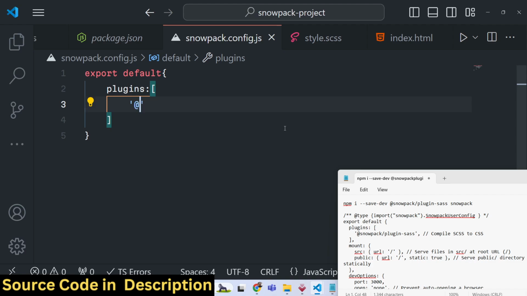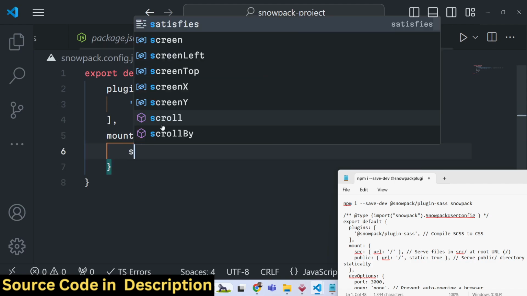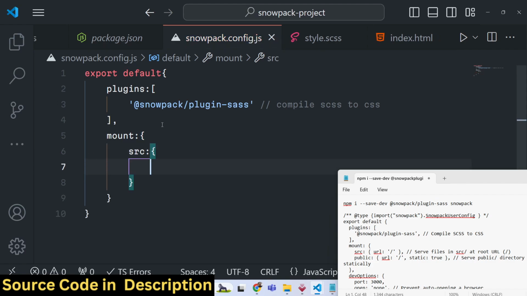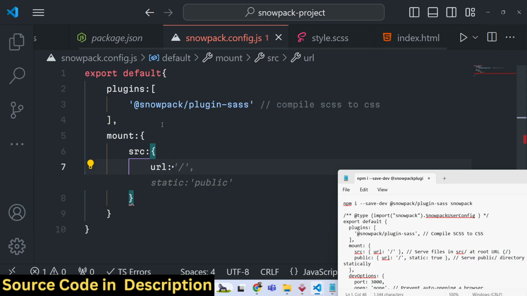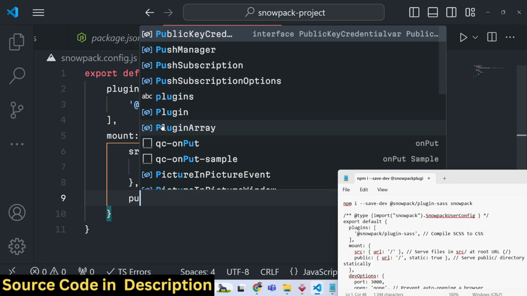So in single quotes we will write @snowpack/plugin-sass. So we have included this plugin which will actually compile the Sass into CSS. The second property it takes is the mount, and this is actually an object, and here you need to provide the location in which the code is located, which you need to compile and bundle. So the URL you will put like this, and then you need to provide the location.